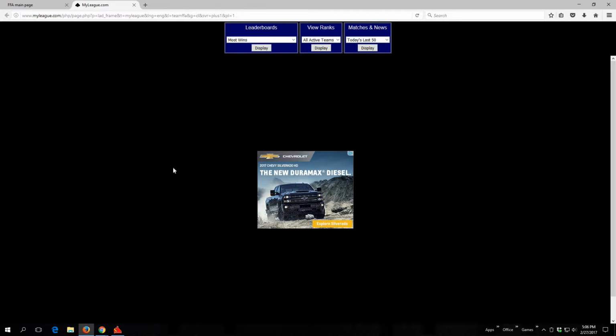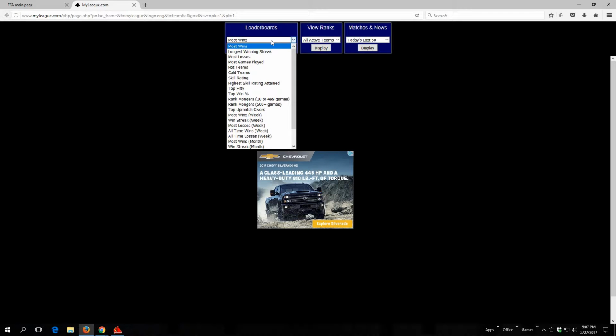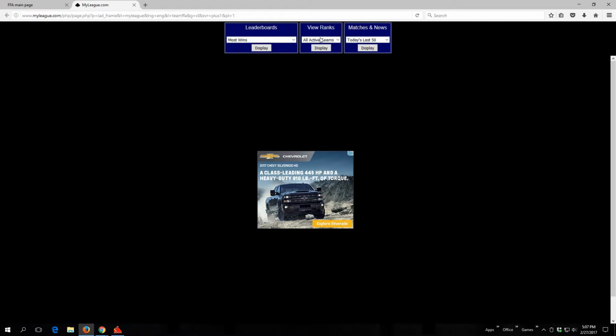this page. And I did have to use my Firefox to get this page to load properly because it didn't on my Chrome. I think it's another one of those security things on my browser for some reason. But you have these three drop-down menus. Leaderboards, it's defaulted to most wins. You can change it to winning streaks and top winning percentages, and view ranks of active teams and all kinds of different things you can do over here too.